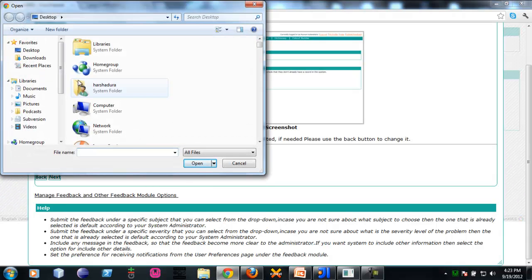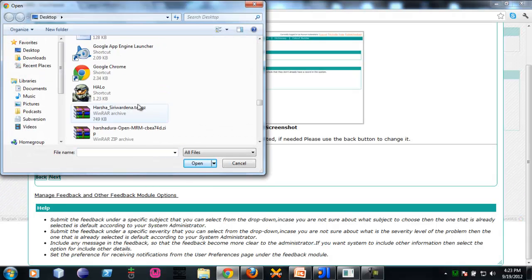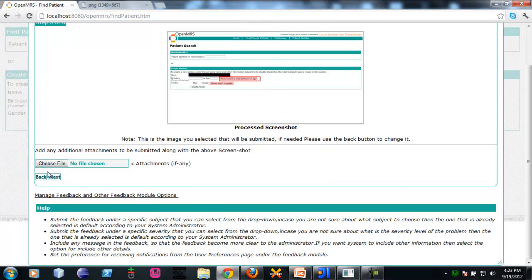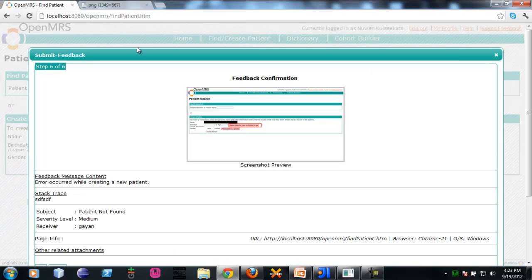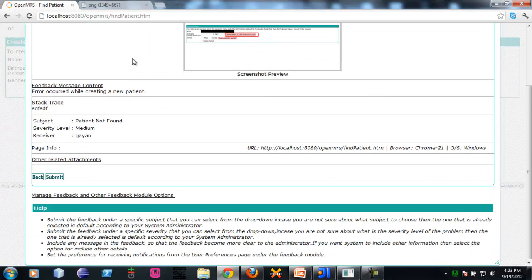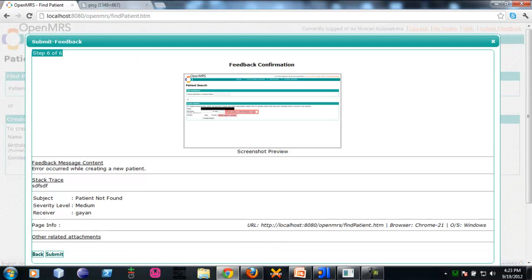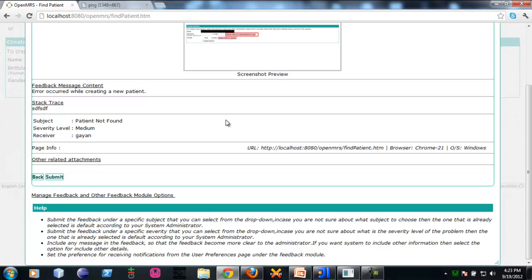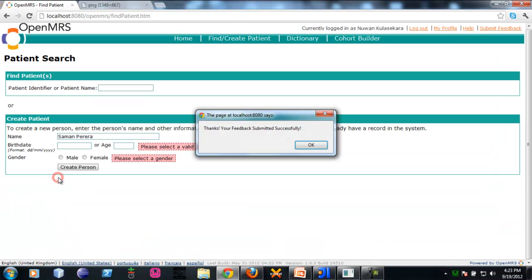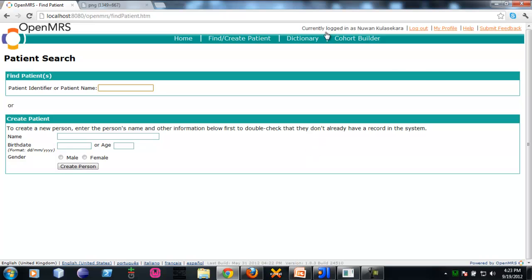And from here, if you need to attach any screenshots or whatever attachments, you can choose this button to attach them. After you click next, you are taken to the summary of the feedback wizard. From here you will be able to see all the data and confirm they are correct. And we are taking the page information and the browser information as well in the new version of the feedback module. So after that you can click submit. After that your feedback will be submitted.